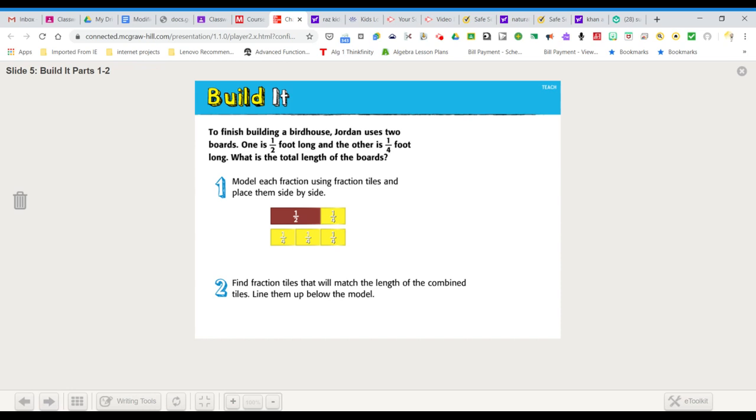As you can see on the Build It page, they're using the fraction tiles. I know that all of our fraction tiles are at school. So for this particular assignment, it's going to be optional. If you decide that you want to try this by visualizing the fraction tiles, that's fine, or making up your own fraction tiles, you can do that. You can go on Google and search for fraction tiles, and you'd have to print them out and cut them out. I don't expect you to do that, but if you decide that you want to, by all means, go ahead.